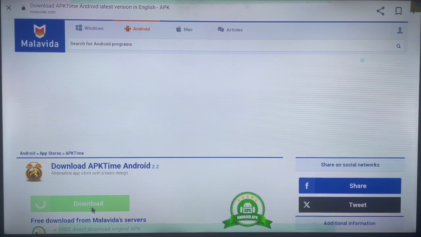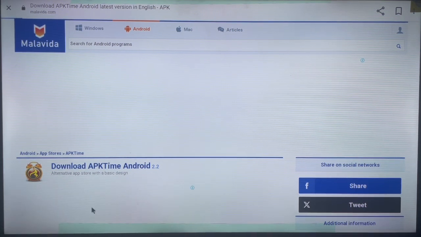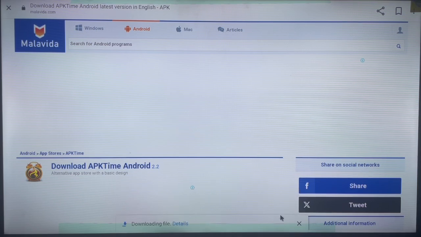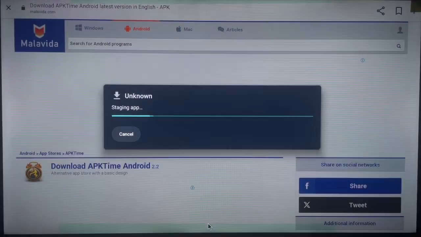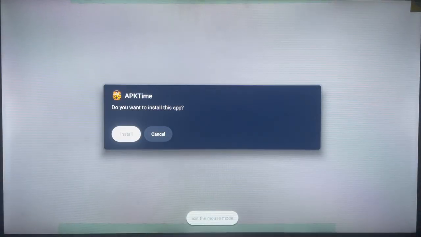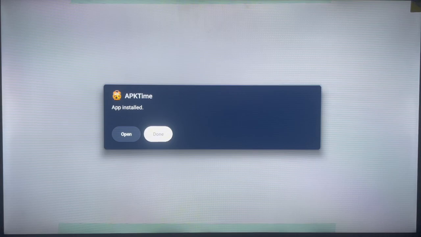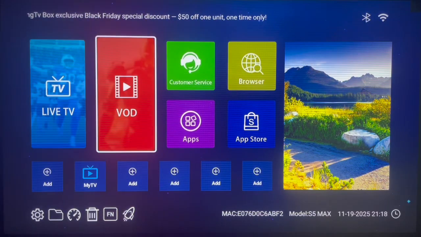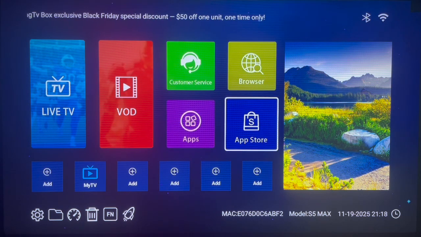So just give it a second. Once it's done, click on download and the application is going to start downloading to your Android TV. So just click on download over here and then we'll wait for the application to download. Now once it's done downloading, just click on open and then it's going to come over to the install button and I can go ahead and install the application to my Android TV. So that's how to install the APKTime application to your Android TV without using downloader.